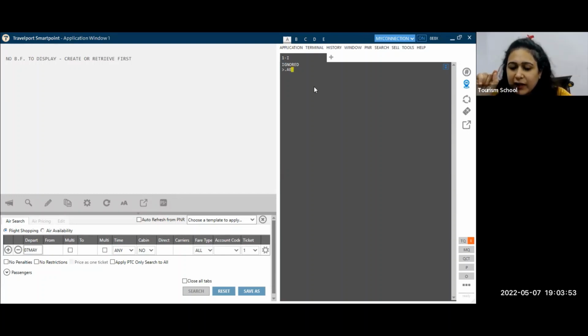So .ae is used to encode airlines. If you want to encode airlines, .ae. If you want to encode city, then .ce. The commands are very similar to what you want to do. CE means city encode, .ae means airline encode. The dot is important here. Most of the commands in Galileo start with a dot.